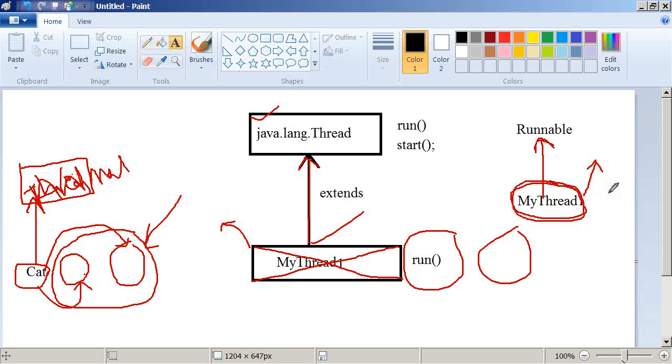So there are two approaches for creating a multi-threaded program. What is the first approach? You can extend a class called the thread class, and the second way is by implementing an interface called the runnable interface. So these are the two approaches you have.